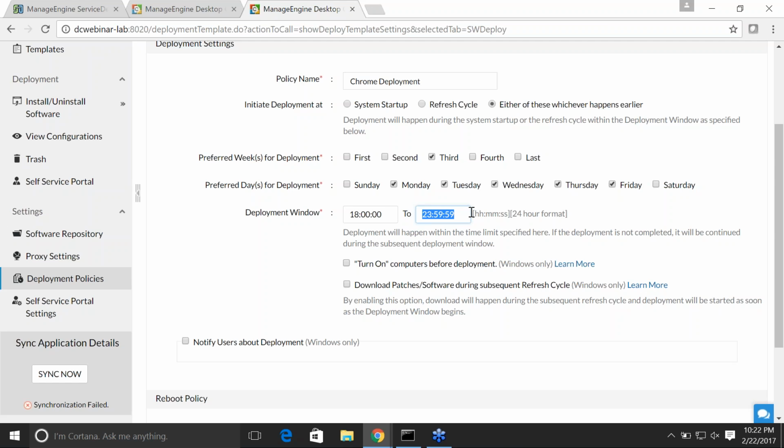Now, since I have chosen the deployment window to be after hours, I may expect some machines to be turned off. Some machines are down. So I want to wake them up before I initiate the deployment on those computers. I will make use of the turn on computers before deployment feature. So this is something we have as a unique feature, wake on LAN capability. So you can make use of that using our software deployment template.